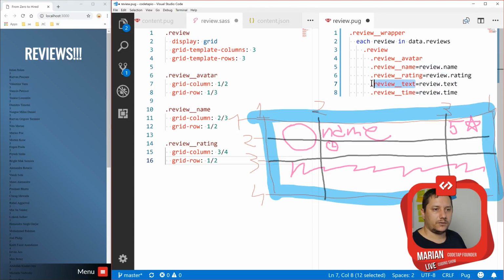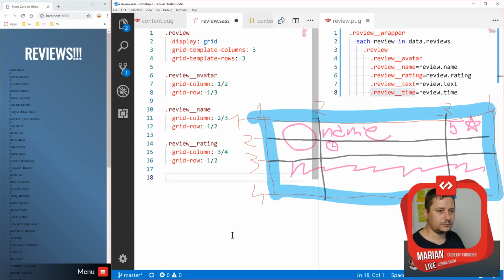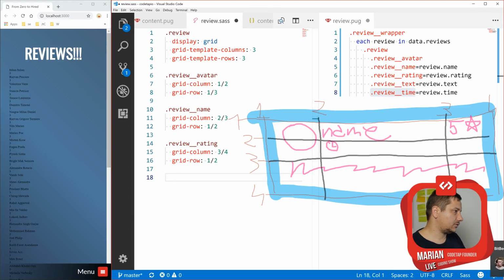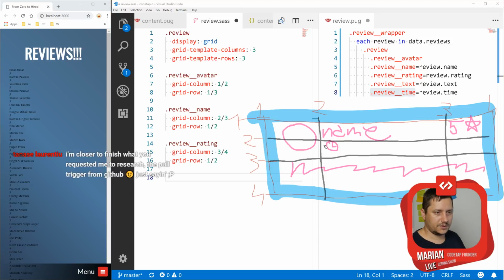Cool. So now review text. Well, actually review time. Let's start with one first. It's the one in the middle. If we are to draw a bit, this is review time. It's section, and the review text would be this one. Actually, let's make it a bit bigger. This is review text over here. And if you go and choose this one, this is review time.